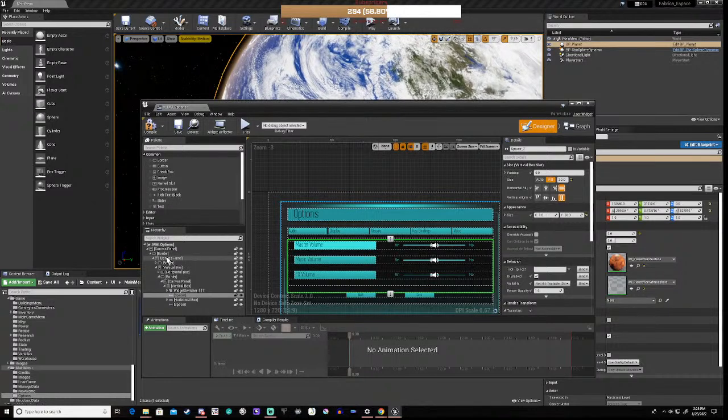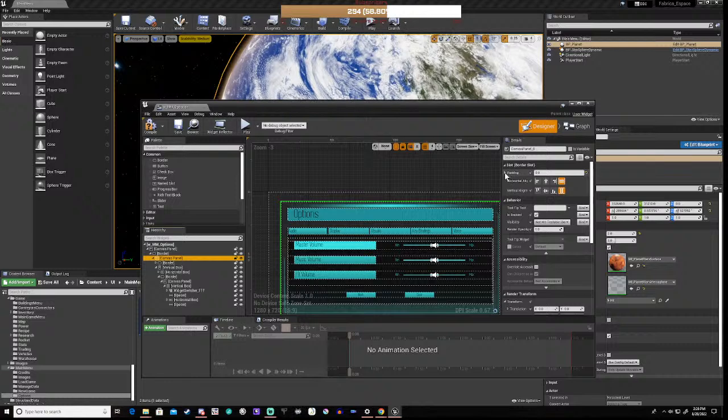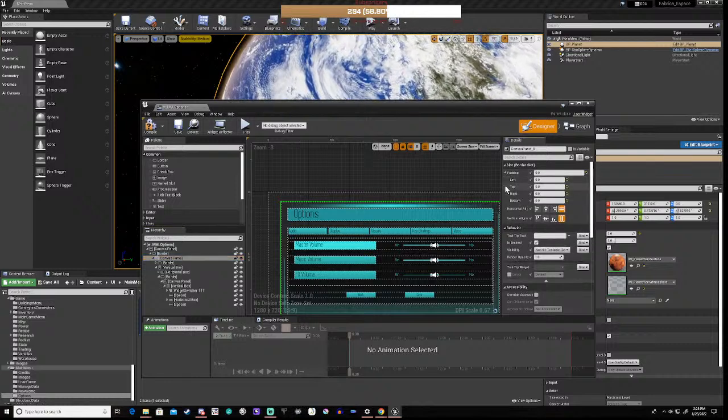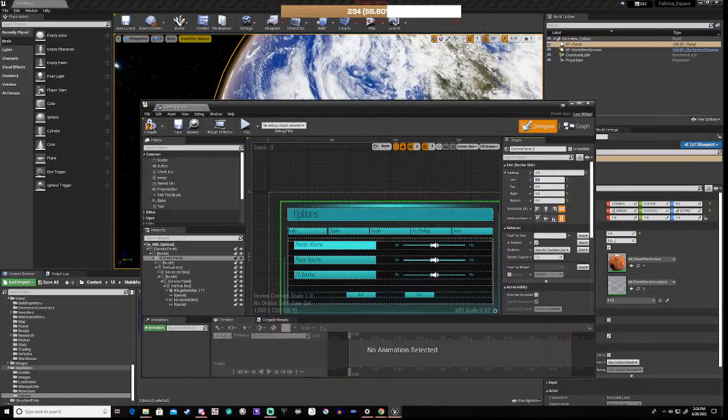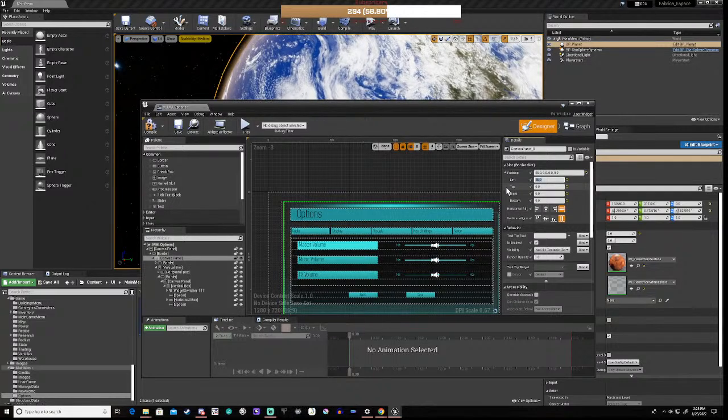Right, so this canvas panel here, we can actually now do the padding on it. And with that in mind, we can make it like 25.